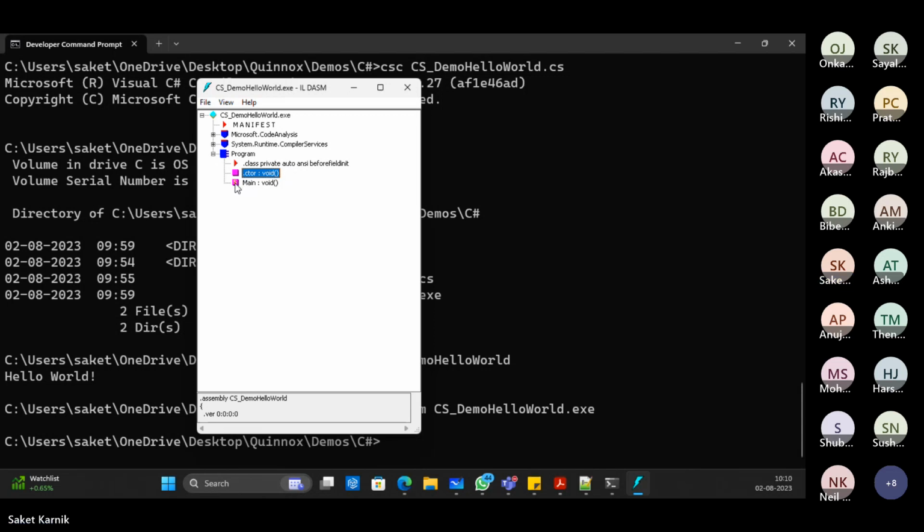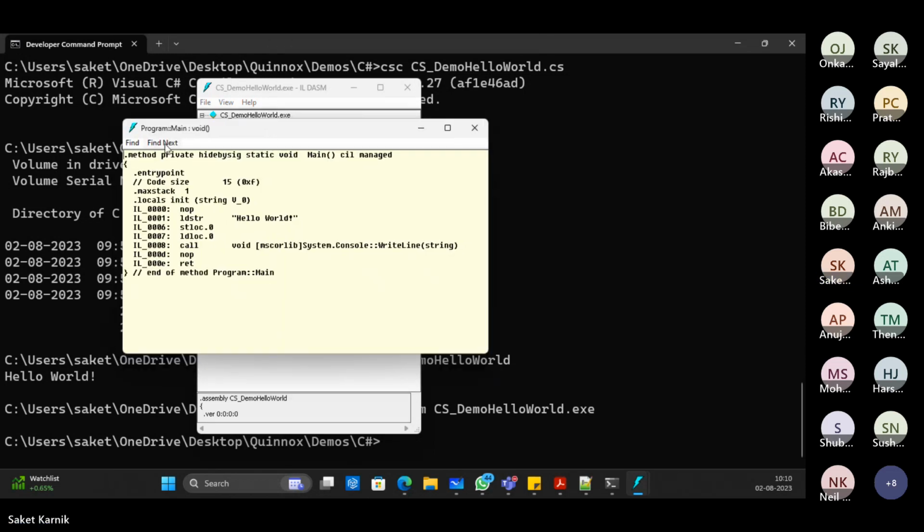Here is main. It's a static method, so you can see that yellow S in the pink box. Pink box means it's a method. Yellow S means it's a static method. Let's double click on this and see the corresponding window here. It's a method. In this case, there is no special name mentioned. I didn't give any access modifier, so by default it took it as private. The name of the method is main, return type is void, it's static, and again it's a managed one. It's an entry point as well. And then here goes the IL code.